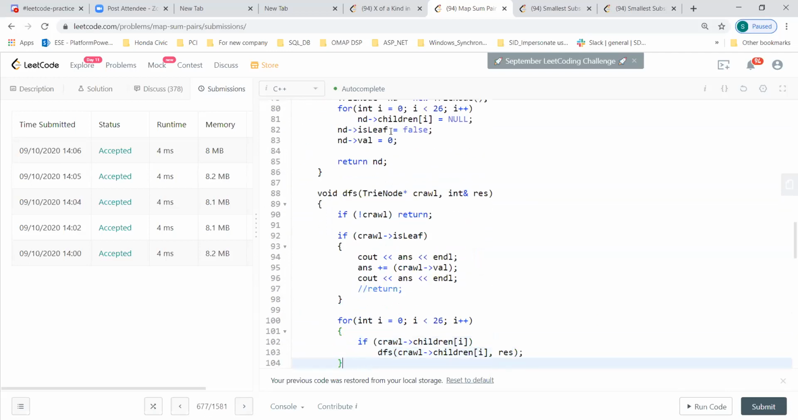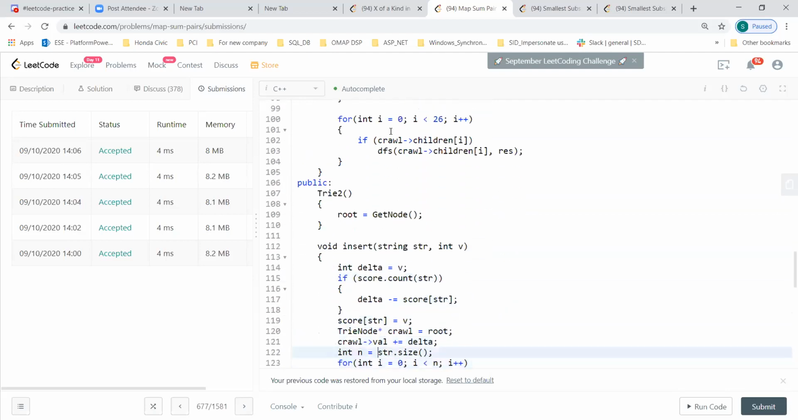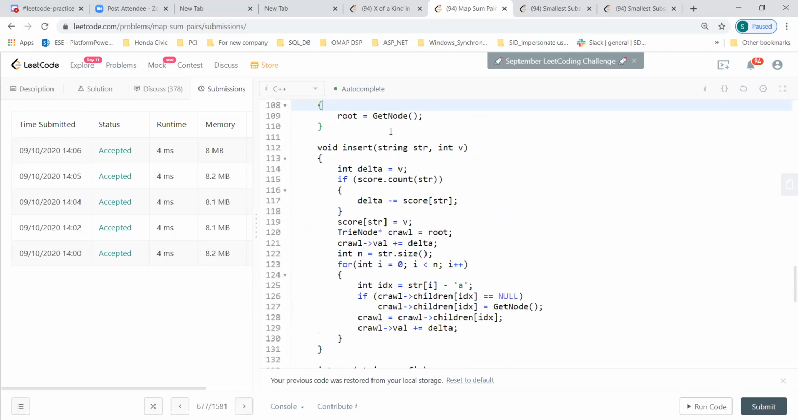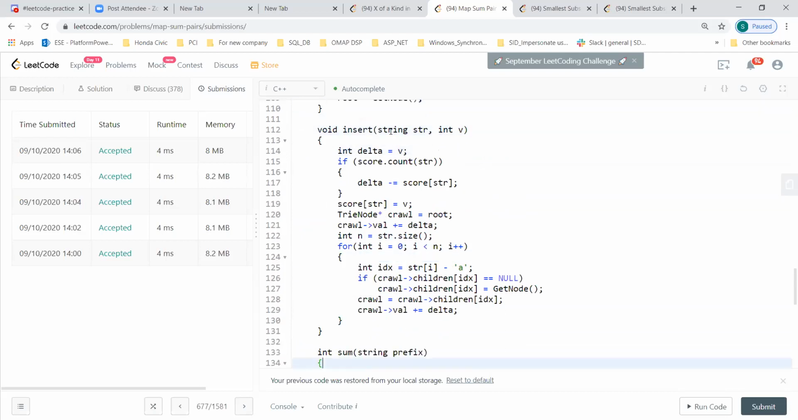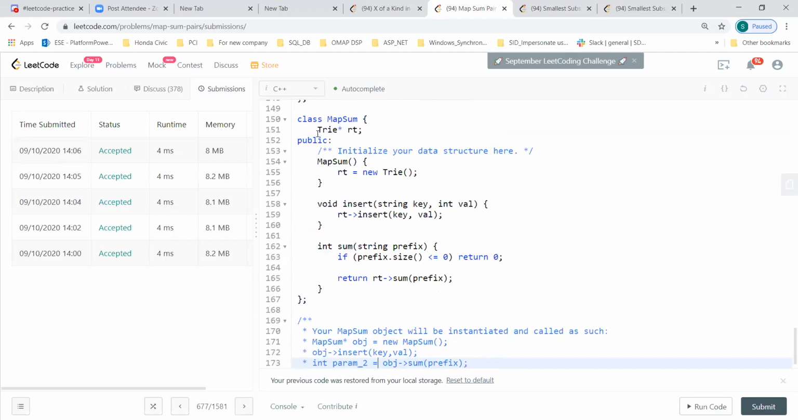I don't use this DFS function in this one. That was for some other function, and then when I come to insert, we'll just come through this insert part and then the sum part. But I'll just show you my map sum. Map sum will be my try, okay? And then I'm allocating memory to this try and calling an insert function. And then I'm checking if my prefix size is less than or equal to 0, or else I'm just calling the sum, okay?